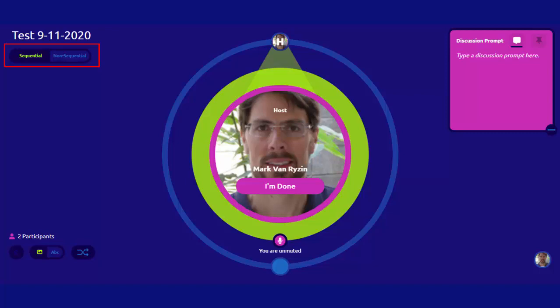If you choose to run a non-sequential circle, then all participants will have the opportunity to raise their hand using an icon that they have in their lower left-hand corner. The software will automatically keep track of the order in which participants have raised their hand and make sure that the talking piece is passed accordingly.